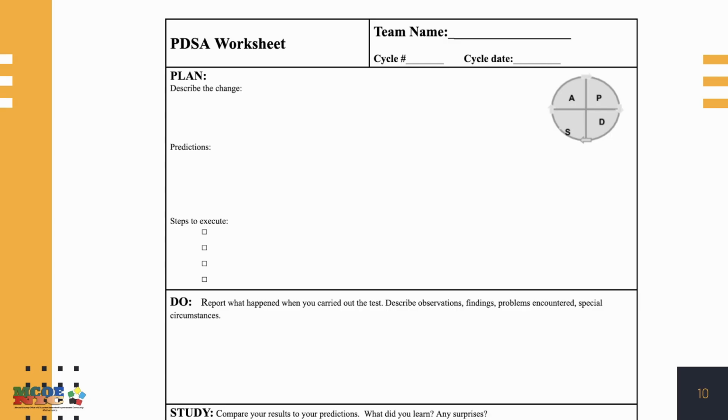So here's an example of a template of the PDSA process, and it's important that we document everything that we're doing. Why? Because as you write in your name, and this is cycle 1, you're going to record your cycle date. Are we doing a PDSA over a week's worth of days, a month's worth of days? Now I just pretended it's a month's worth of days. Whatever.